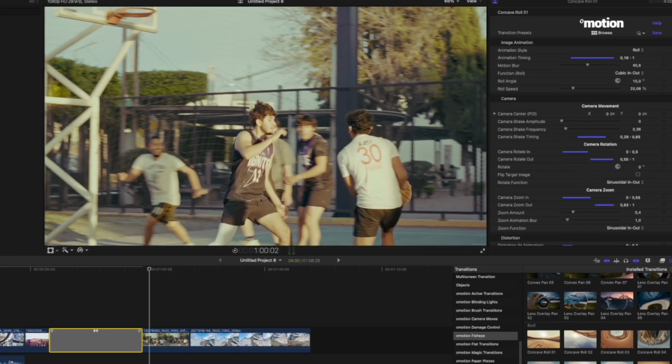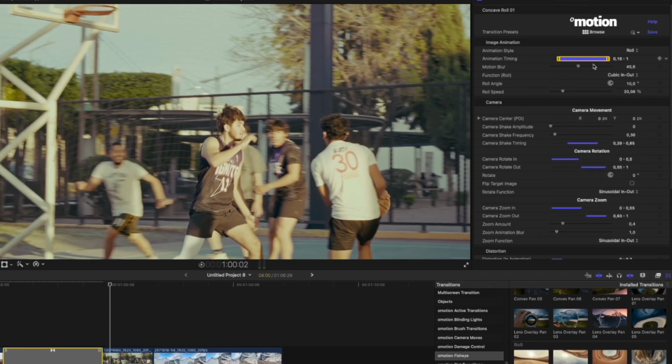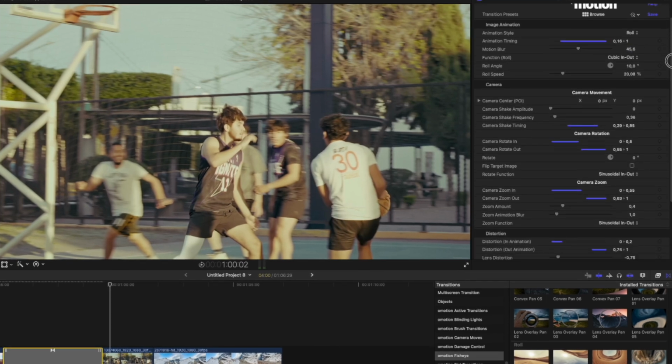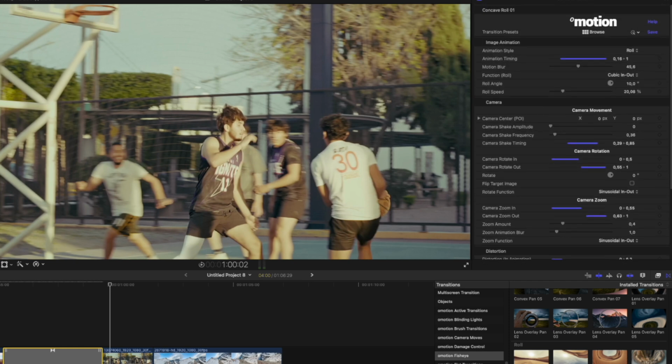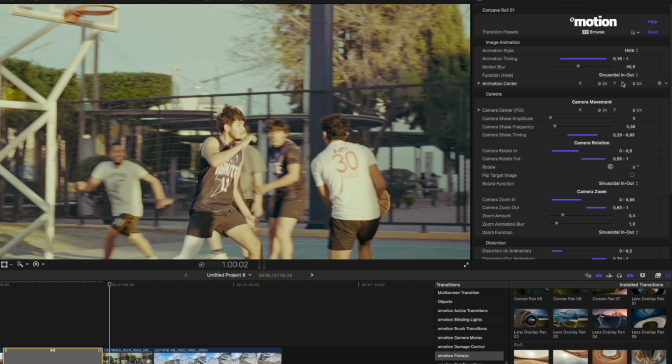Now let's take a look at the parameters you can edit. There are four main groups: image animation, camera, distortion, and overlay graphics. The main parameter in the image animation group is animation style. You can choose from 7 available options, and the rest of the parameters in this group will be displayed accordingly. You can fine-tune the animation timing using the range selector, change the animation function, also known as easing, and modify a couple of other style parameters.